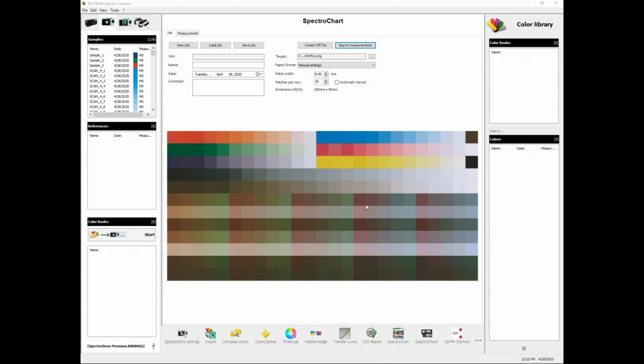save the measurement from your SpectroDens into a color book. So for example, right now I have 138 measurements on my device, and I want to save some of them as my reference color. So what you can do is go to File, New Color Library, or Control N, or you can go to the little screen on the right side, right mouse click, and choose New Color Book. So now you have your first new color book. You can rename the book.